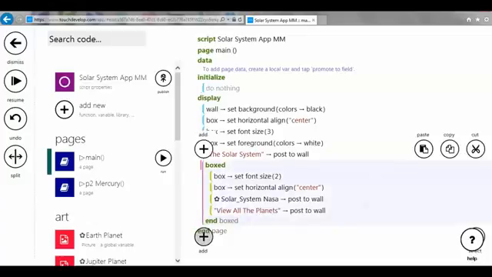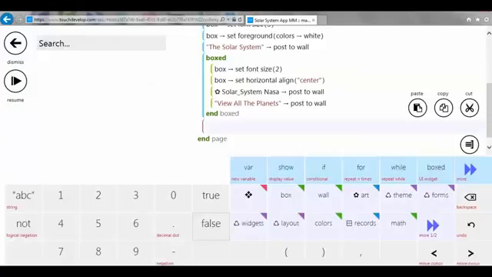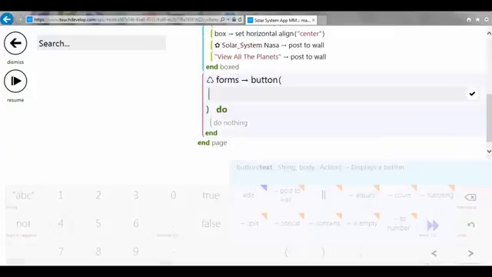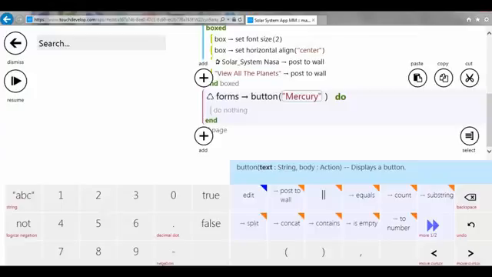Choose Select and add a page, and this time we're going to add forms. Select Forms, select Button, and on that button you're going to type Mercury. Although I'm putting a capital M on Mercury, when it is put onto the page it shows with a small case, so it'll be a small m.